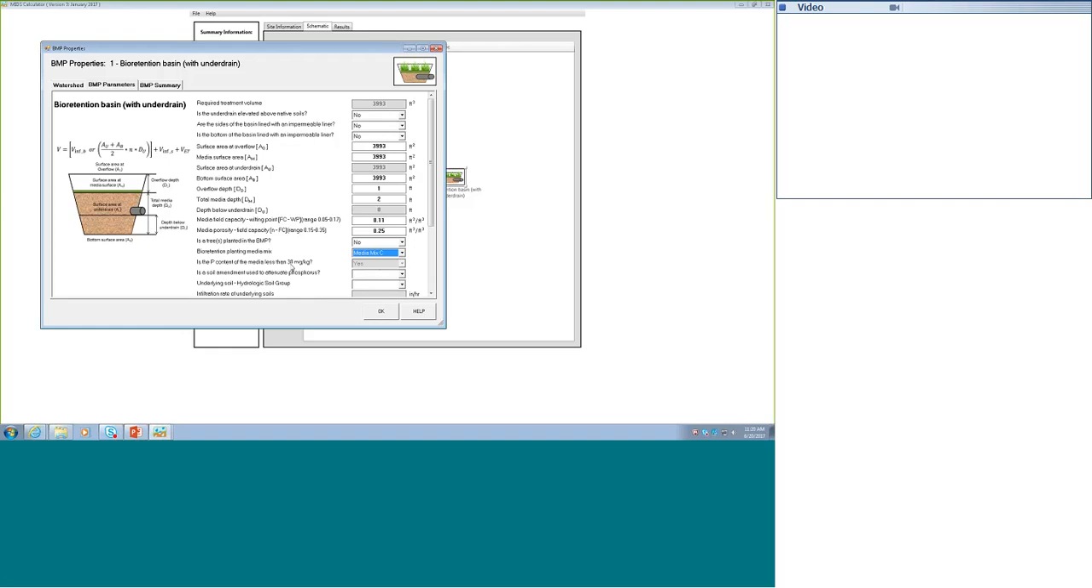yes to this automatically. So we'll go back and we'll put in a value of media mix A, and we'll say that our mix is not less than 30 milligrams per kilogram. So this is related to the phosphorus credit. Another question related to the phosphorus credit is, is a soil amendment used to attenuate phosphorus? This might be an iron-enhanced system, for example, and we are going to say no for now.